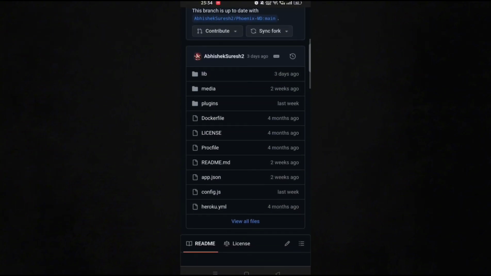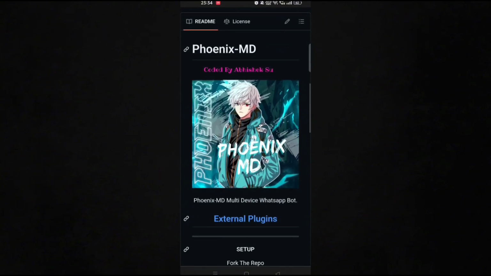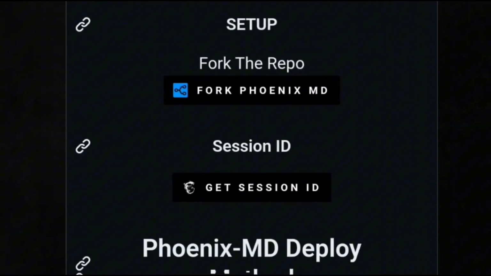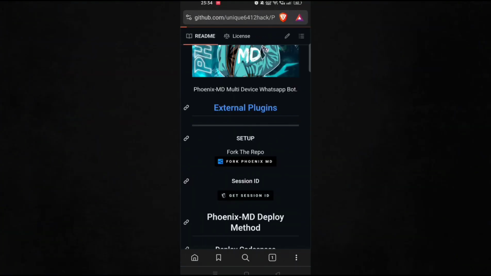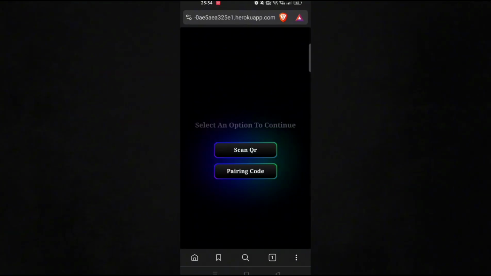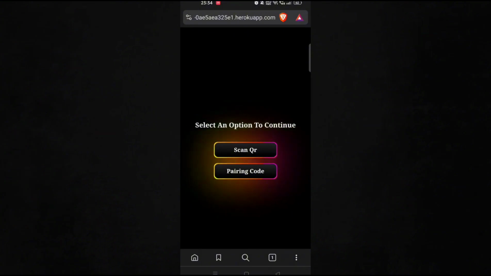After that, the next step is to connect the bot with your number. So for that, just click on Get Session ID. And here you have two options. Either you can scan QR if you have multiple devices, else if you have only a single device, then click on Pairing Code.